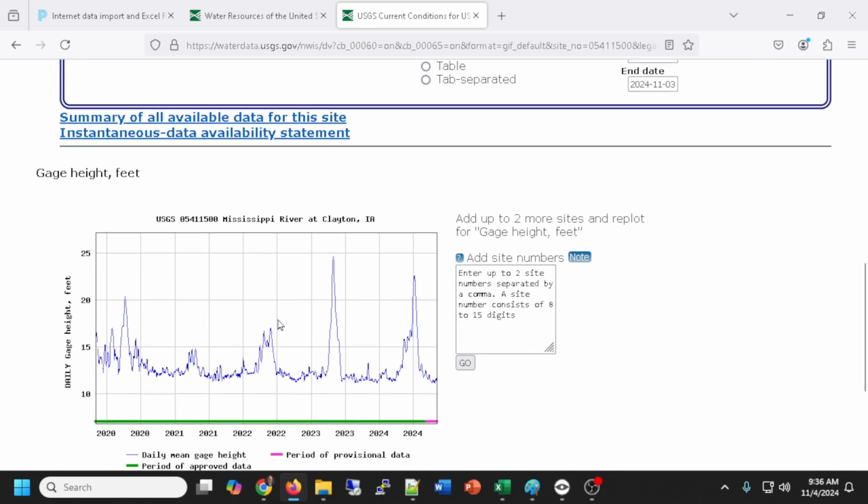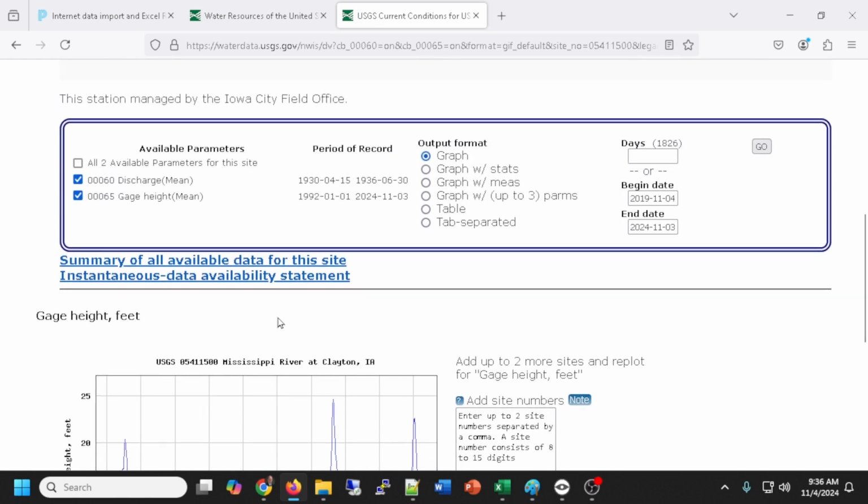Okay, what we want to do now is bring this into Excel and make our own graphs. They're doing it for us. We want to analyze this data ourselves. Well, to do that, I need to go get the data in a different format than a graph. I want the data in what we call tab separated, or something that I can copy paste into Excel. So change the output format from a graph to tab separated.